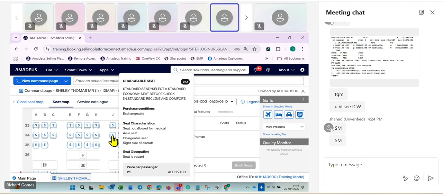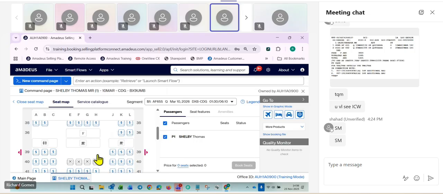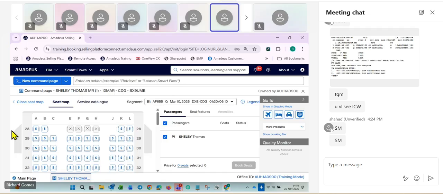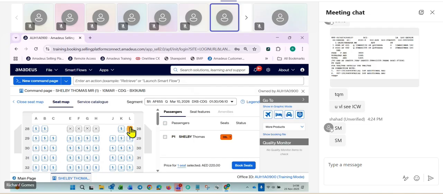Wherever you take your mouse, it will tell you whether this is a galley or a restroom. You just have to hover the mouse over it. Now let's say in our example, this passenger wants to sit here in the window seat right in the first row. So I will select this seat.